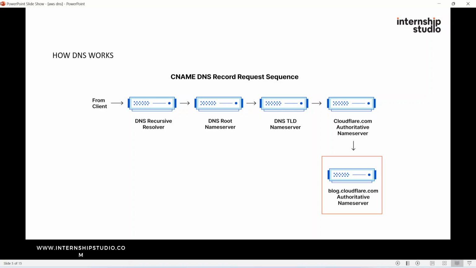The phone book is organized hierarchically, starting with the global directory. The global directory means the root DNS server, which guides you to the right regional directory, which is the TLD server, eventually leading to the specific entry for your friend, which is the authoritative name server. So in summary, DNS is the backbone of the internet's user-friendly nature. It seamlessly translates human-readable domain names into machine-readable IP addresses. So this is how DNS works at a high level.